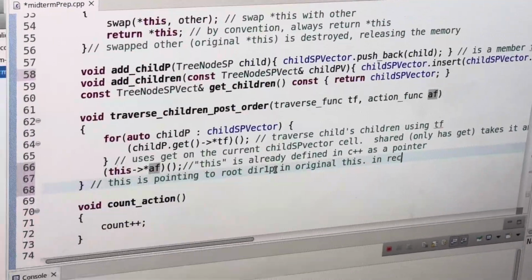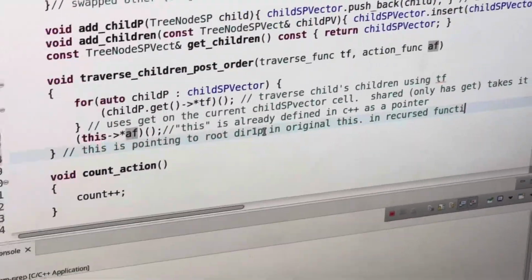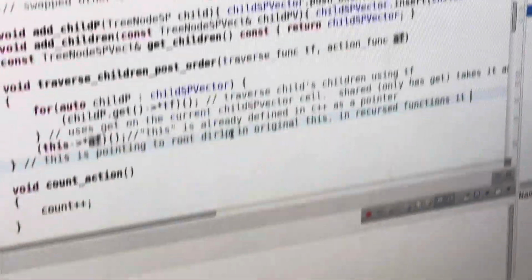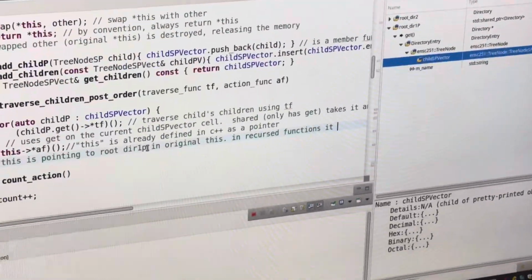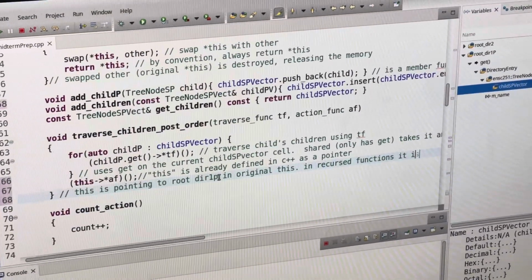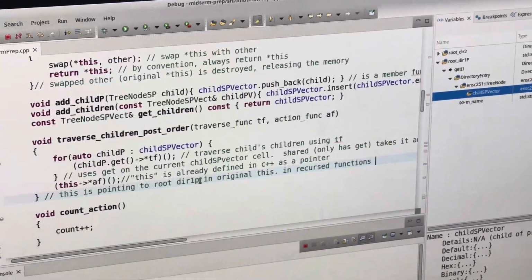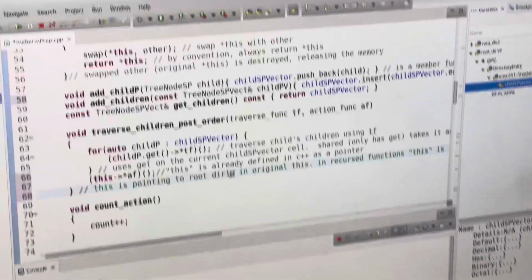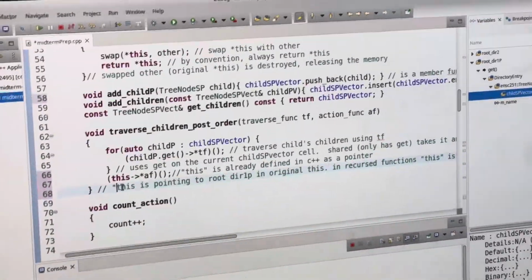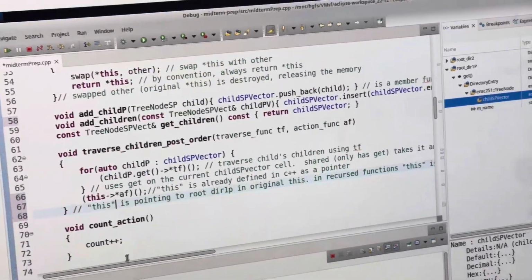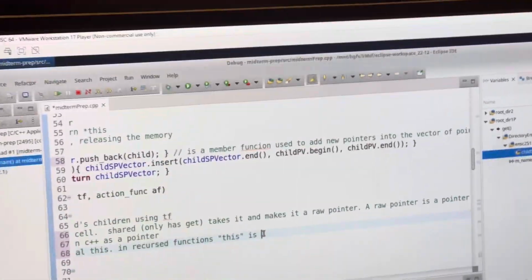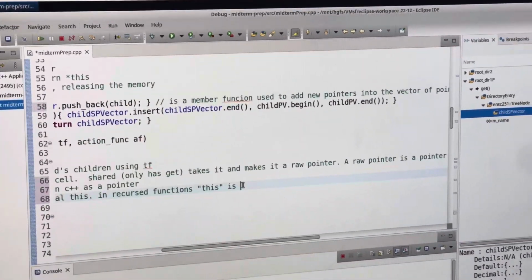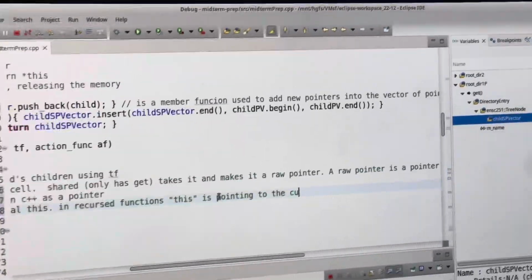In recursed functions, it's like the functions that were called by itself, right? In recursed functions, let me put brackets around this. I'm also going to put quotations around this. In recursed functions, this is pointing. What is a recursed pointing function? It's pointing to the current stuff that we talked about before.